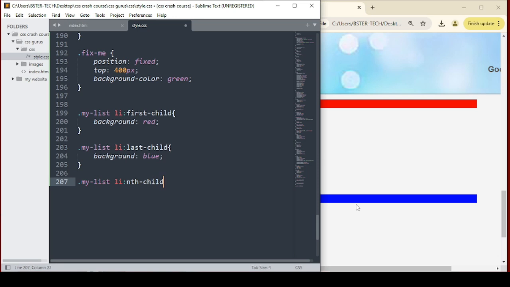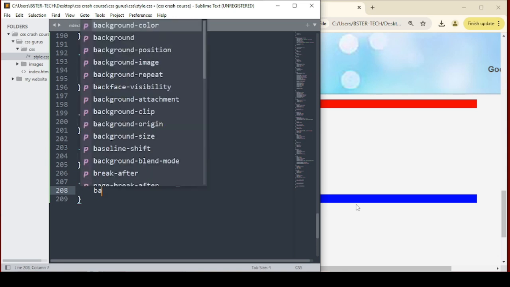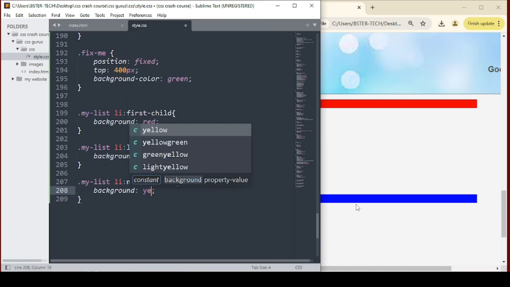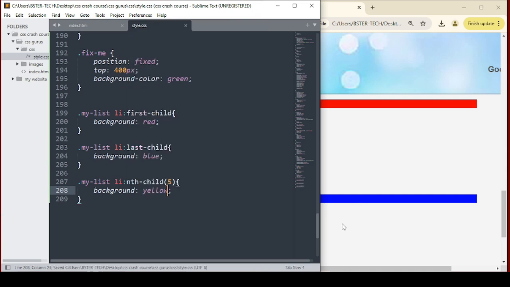You understand? So this nth-child, then I put some parentheses here. Then in the parentheses, I'll say something like 5. So I come here now, I open my curly brace. This is where I'm going to style. So I say background-color, background should be yellow. So now what I'm actually doing here is to target the 5th child.